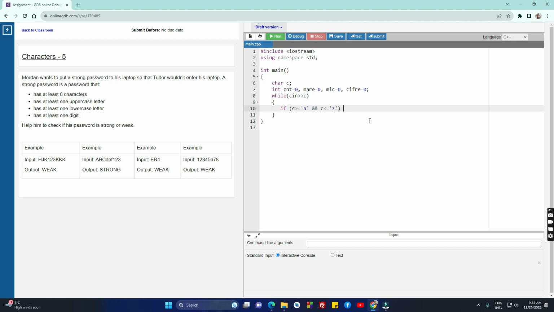So if my character is in between this range, I will increase the counter for mic, and if it's not, it will not increase it. Then I want to check if my character is between this range. If it is, I will increase the counter for mare. If it's not, it will not be increased. If my character is between this range, then I will increase the counter for cifre.